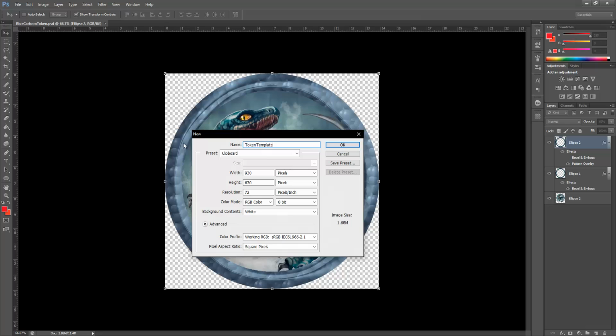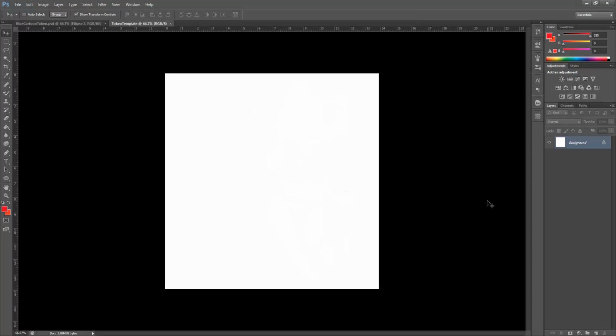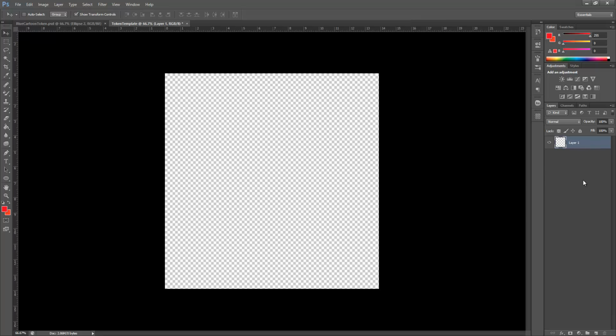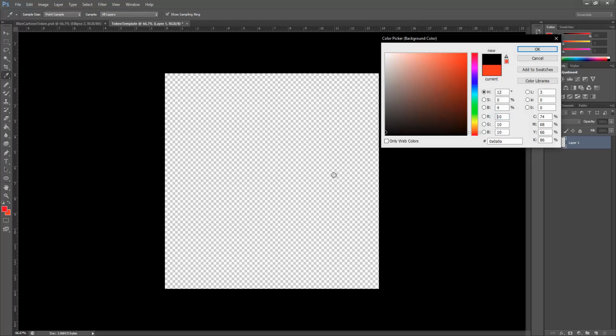So we're going to go token template for you guys today, and I like to do 1000 by 1000. Default screen size is 1024, or I think 980. I could be wrong, but it's about that. So that's what we're going to use. We're going to create a new layer, and the purpose of this layer is so that we can get a nice transparency.